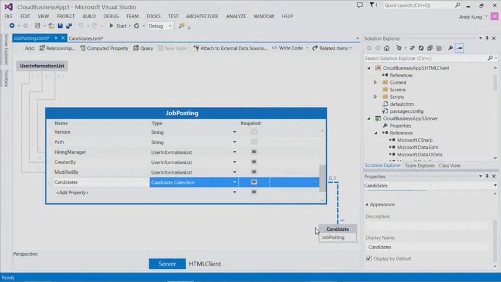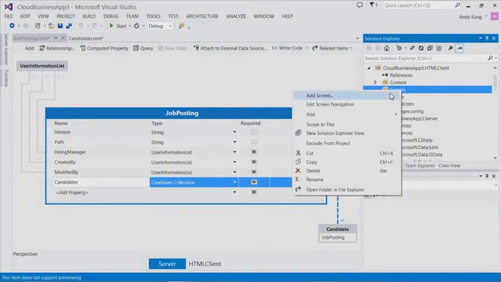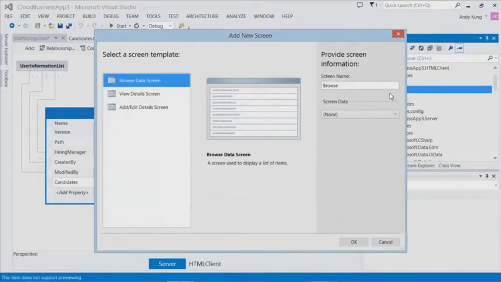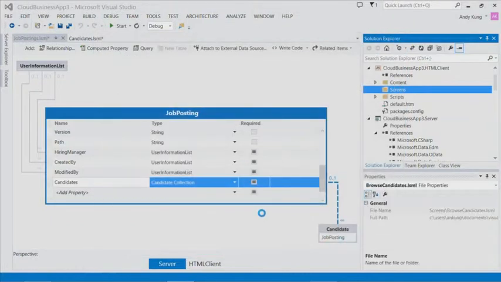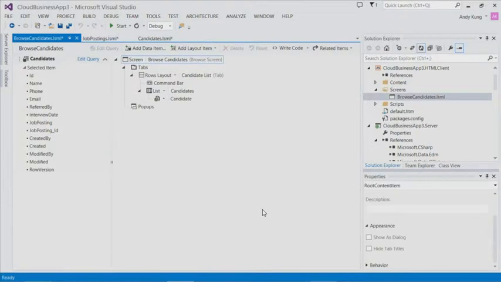Let's create the first screen via the context menu on the Screens node. I will select Add Screen. Cloud Business App provides 3 screen templates that represent common UI patterns for browsing, viewing, adding, and editing data. In this case, we want a browse screen on the candidates. I will select Candidates and click OK. A screen is created for you.